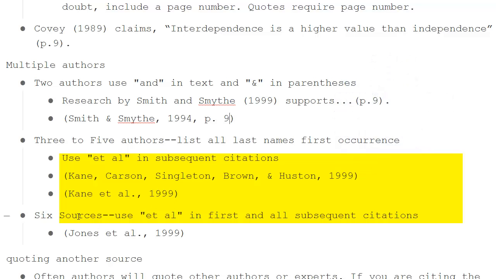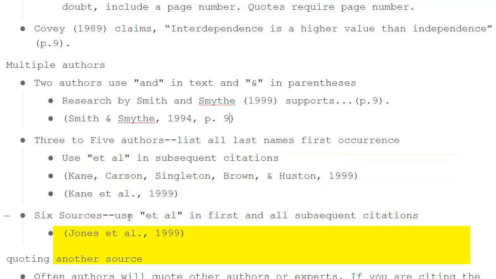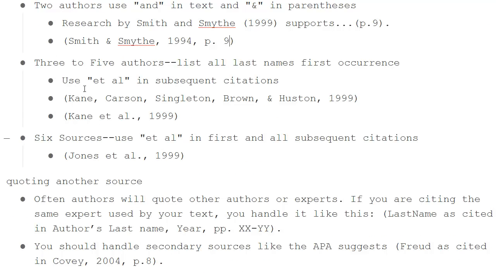1999. Now, if I have six or more authors, I don't need to list out everybody in the first occurrence. I'm just going to use et al. right from the get-go. Jones et al., 1999. If I'm quoting another source, we're going to talk about that next. So, recap, multiple authors: two authors with an "and," three to five authors, list them all in the first occurrence and then do et al. in the subsequent. Six or more authors, we're going to use et al. in the first and all subsequent citations. And that should say authors right there.